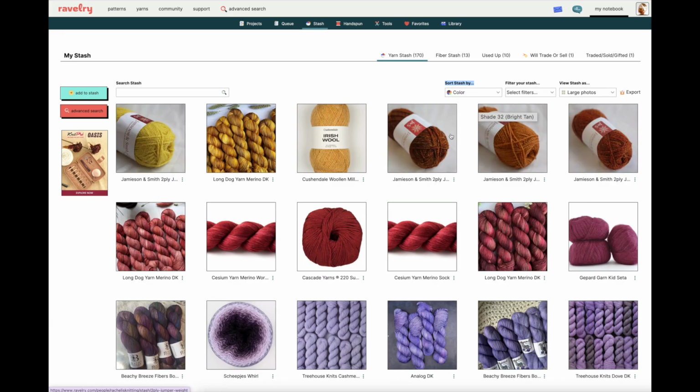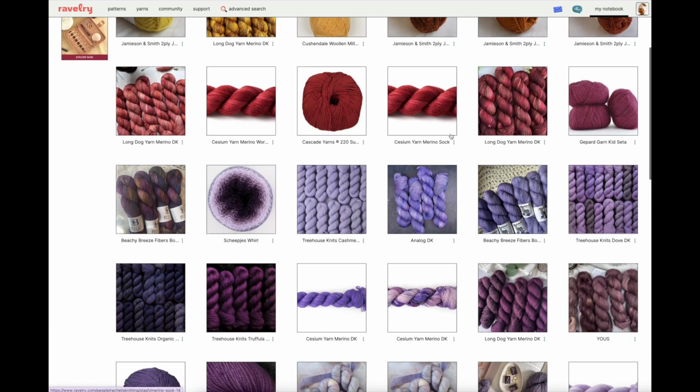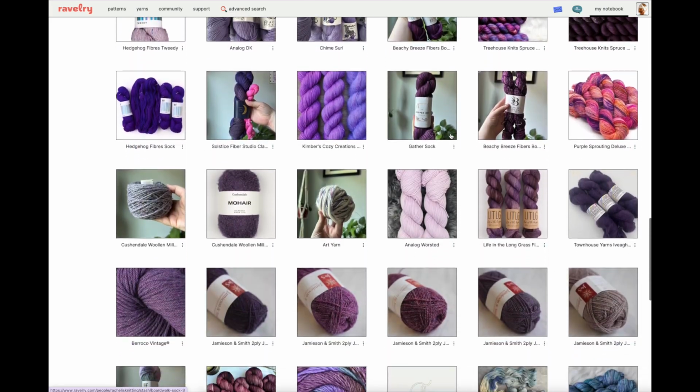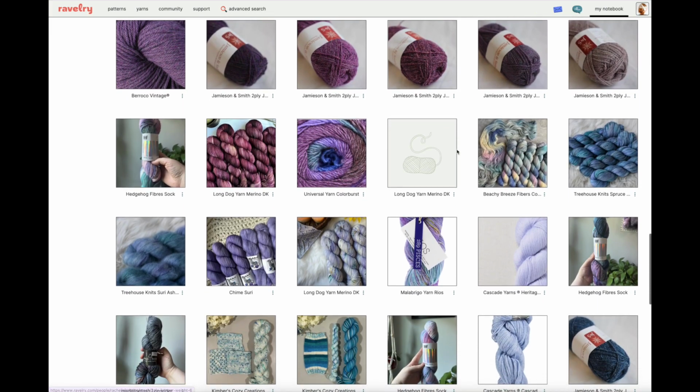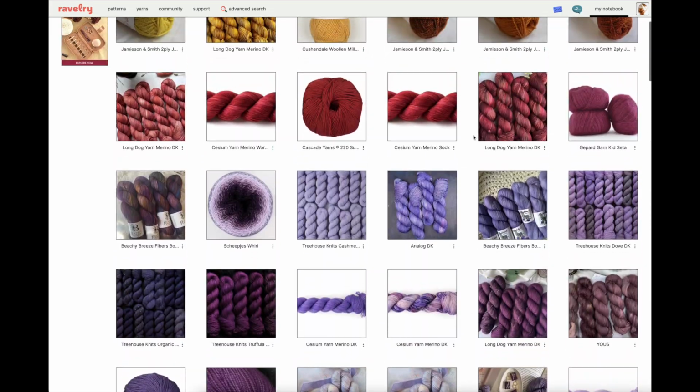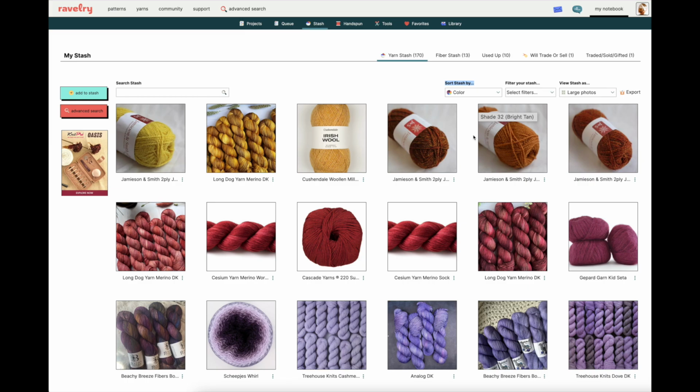If I select color, I can see that all of the colors are grouped together, and even though the Ursula yarn that I just logged doesn't have a picture, it's grouped in with the other purple skeins in my stash. So I really like this feature of logging your stash on Ravelry. There are a lot of other benefits that I'm going to go over in future videos, but in the meantime, you now have the tools to add things to your stash so you can stay virtually organized when planning your projects and looking at what yarn options you may have.